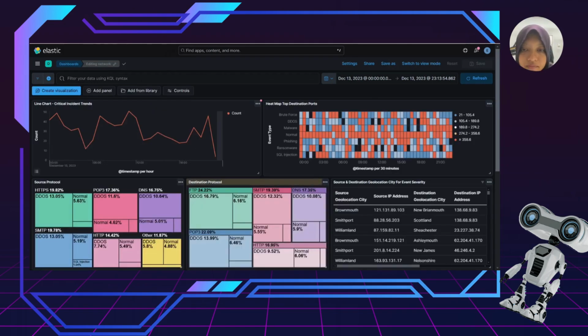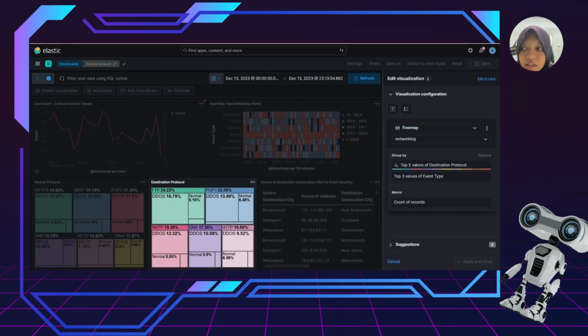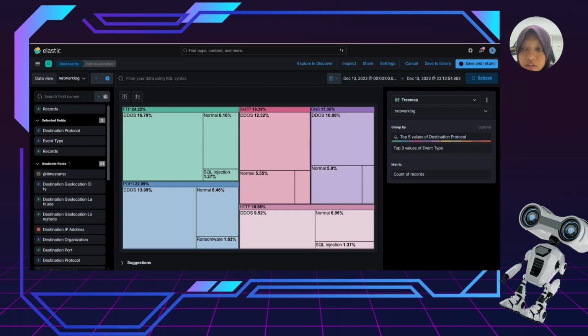Next, I will go to destination protocol. So I will edit the visualization in Lens as usual. The purpose of the tree map for destination protocol for event types is to visually represent the distribution of different event types across various destination protocols. This visualization helps identify which protocols are most frequently targeted by specific event types, allowing security teams to focus their effort on securing vulnerable protocols or addressing high-risk event patterns.